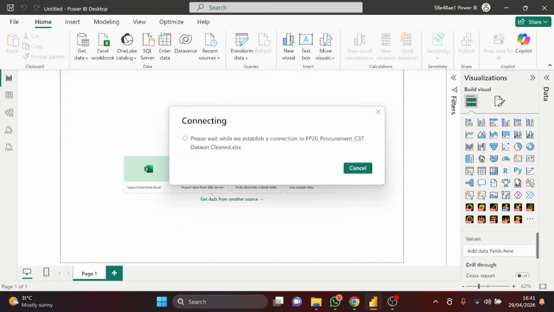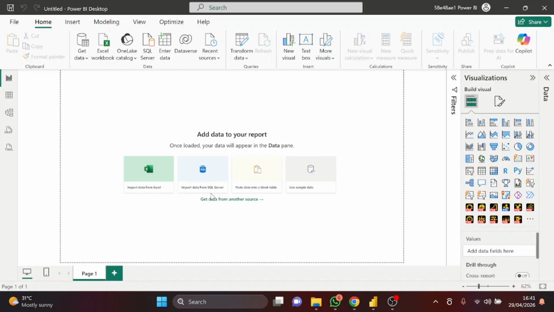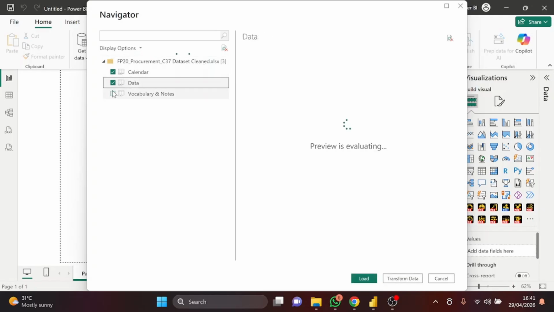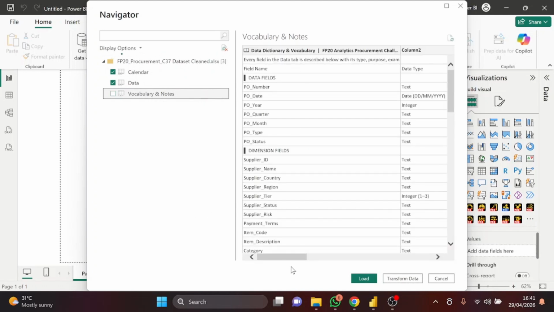Let's give it some time. It's loading. Sorry, that is taking a lot of time. It's taking me to my navigator. So here is the folder name as usual. I'm importing these three files: the day, the data, and the calendar. Then this is a vocabulary and the notes, which I will need later, maybe in case I want to look at what we have.